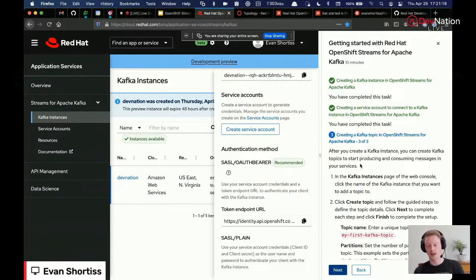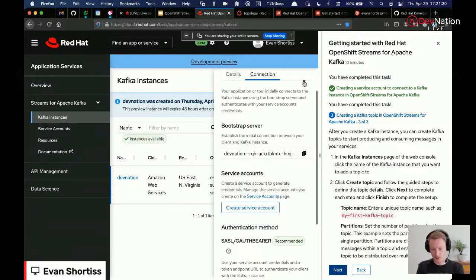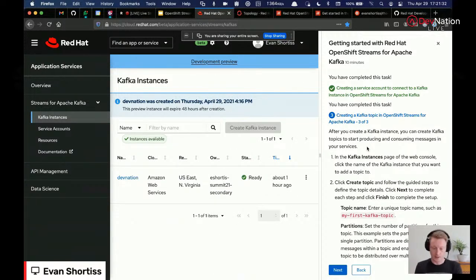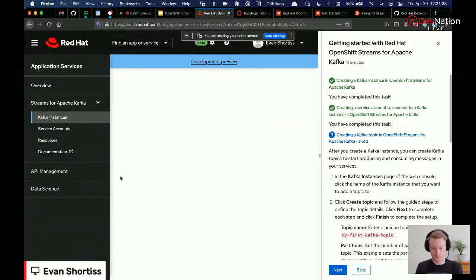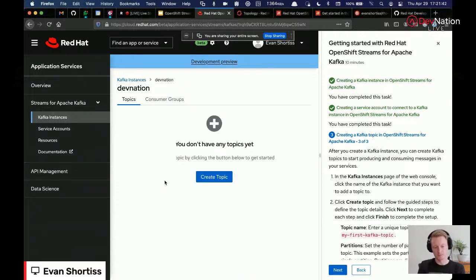And here it's telling us now to create a topic. So like I explained in the overview earlier, you use Kafka topics to store events. So we'll want to create a topic. So I'll close this overlay here, and it tells me here to create a topic. I can click on my instance, and it'll load up the topic UI. And I get a nice button here. It's really easy to follow this wizard in the UI to create a topic.